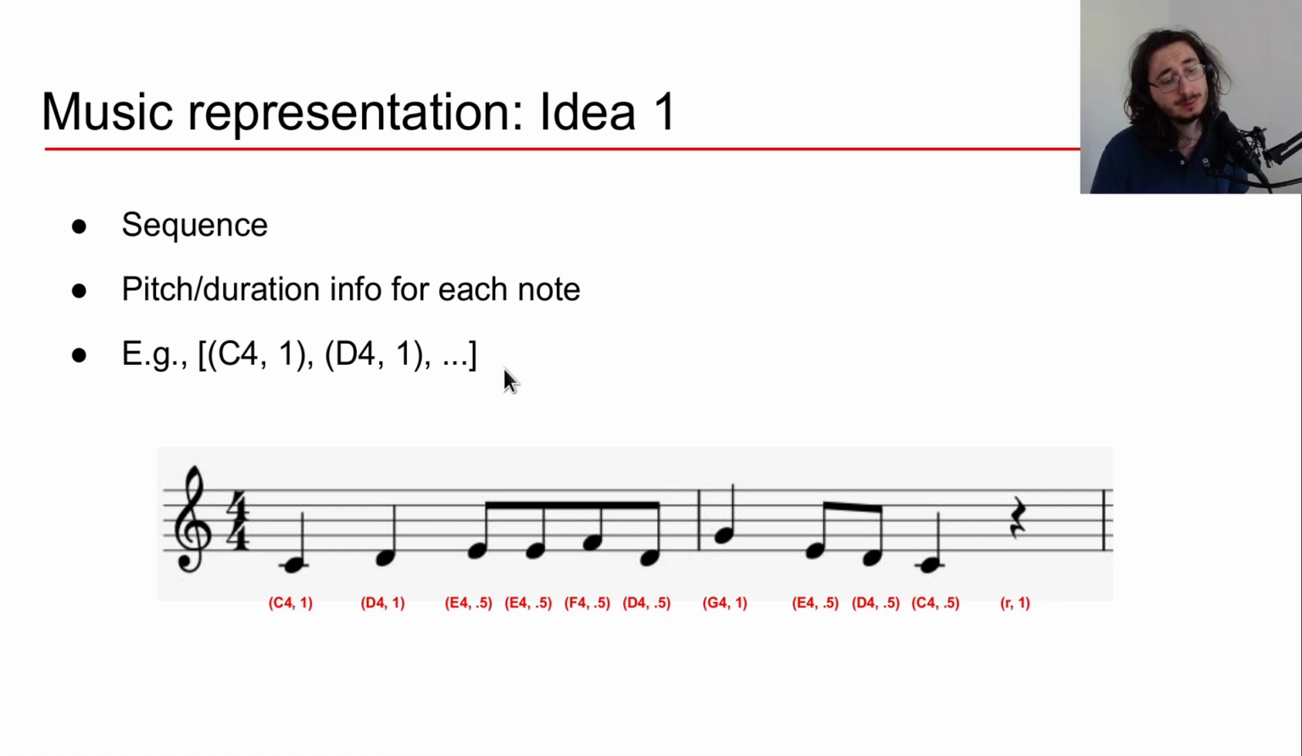So if we used this type of music encoding, we would have this result over here with our sample melody, right? So this first note here, C4-1, this second note is D4-1, then E4 0.5 because it's, sorry, an eighth note here, right? Okay, so on and so forth.